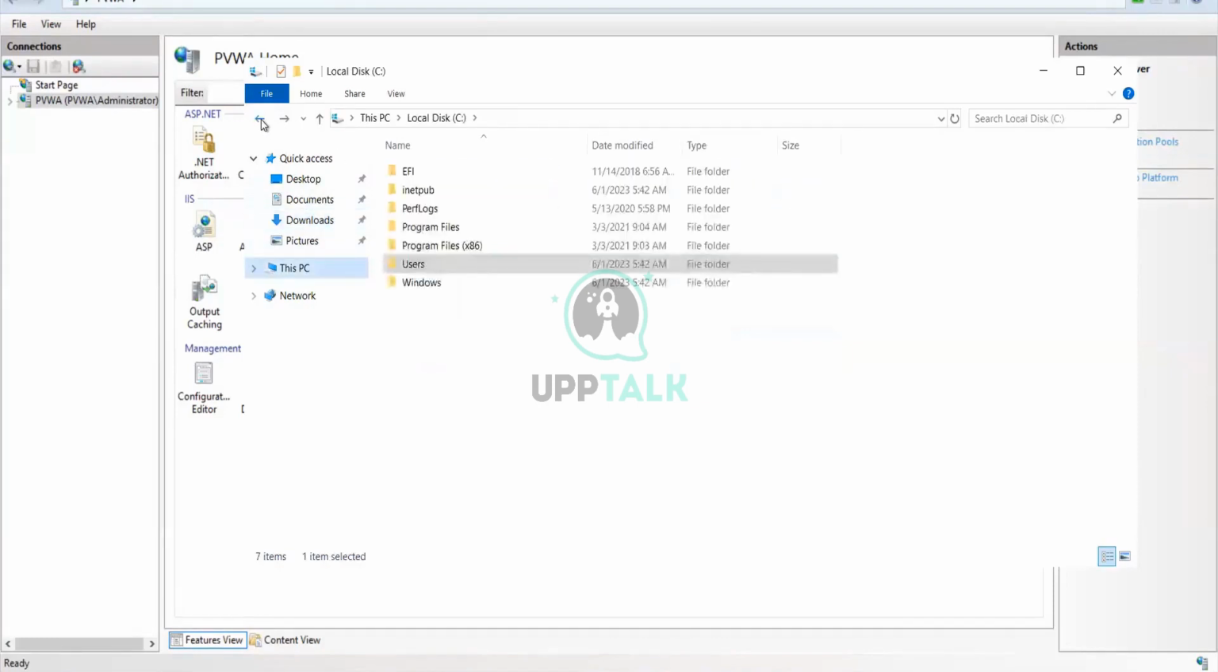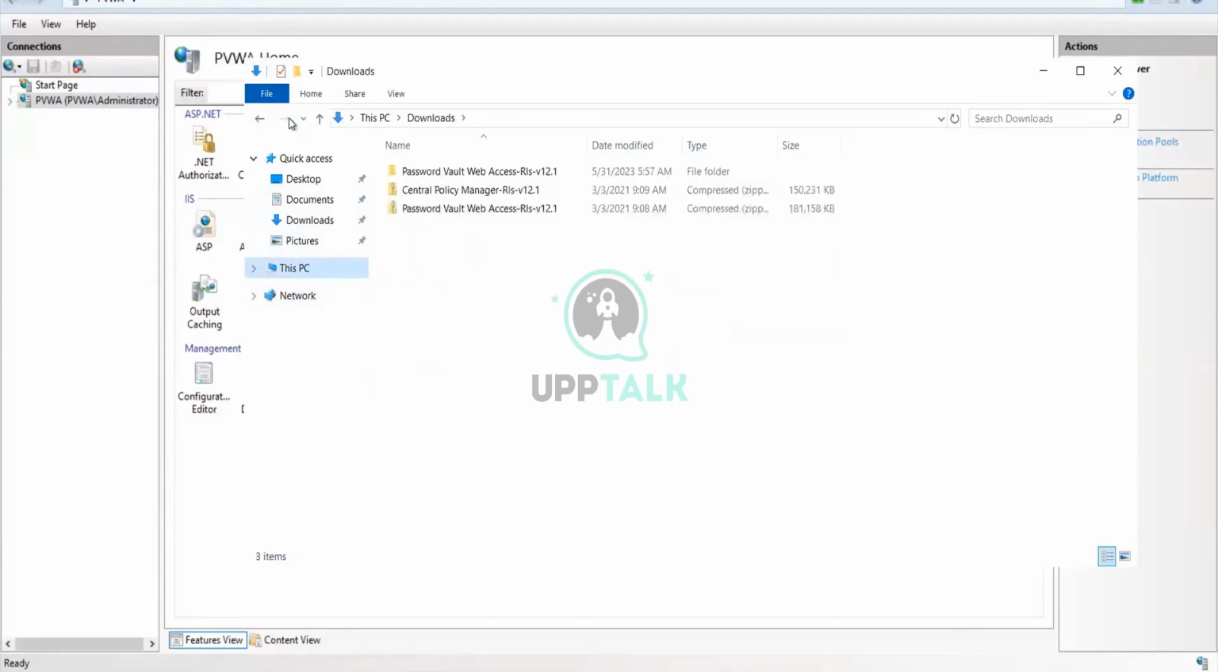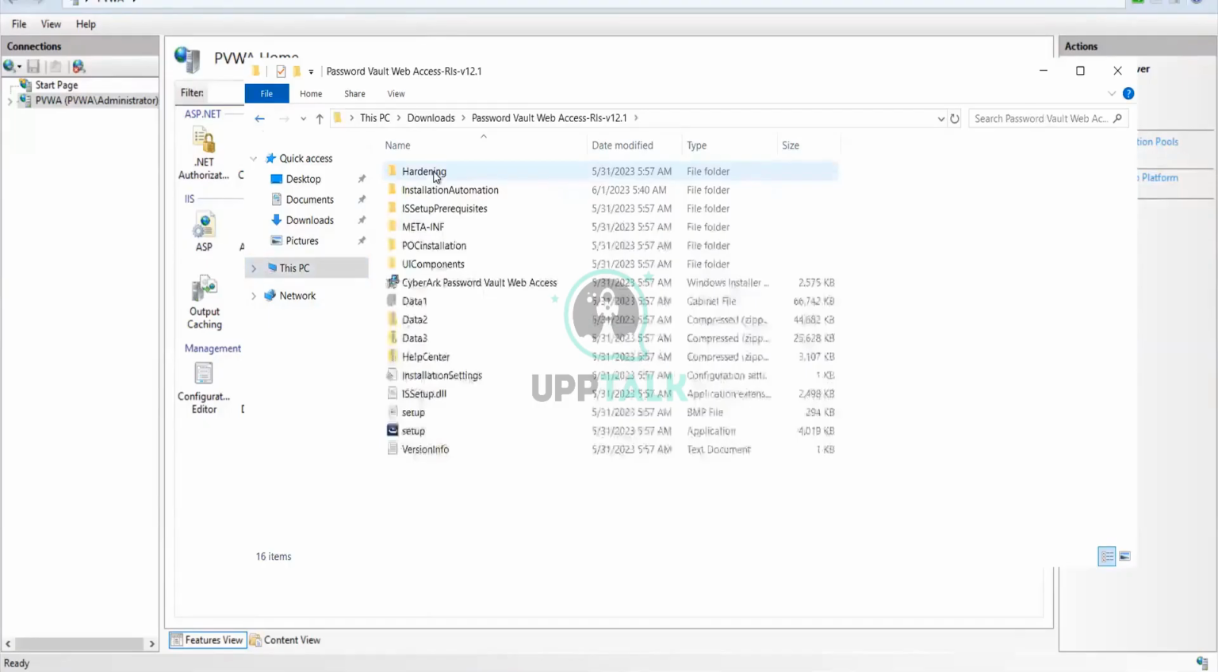Open that. Go to move forward. Password web alt access. Any new thing added here? Click on date modification. The sixth one is there.